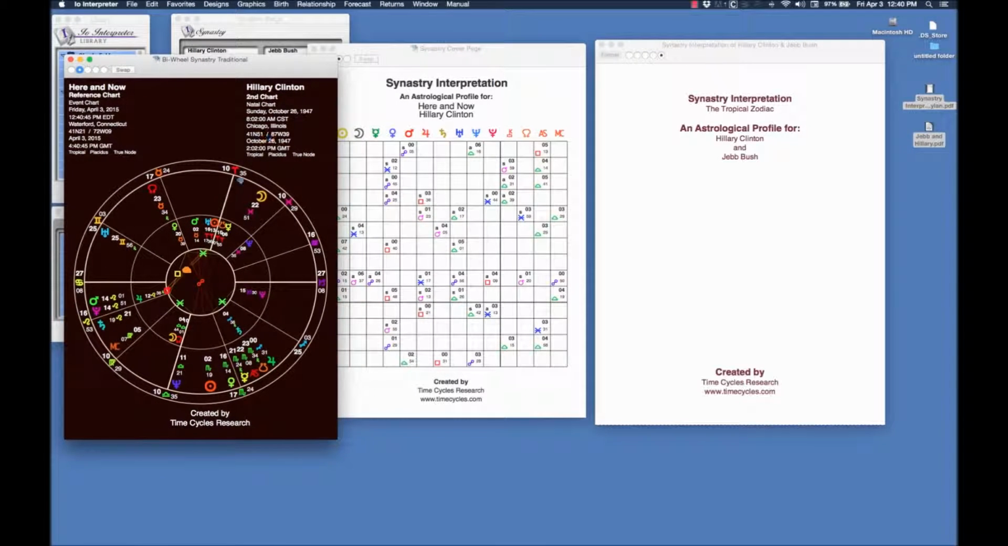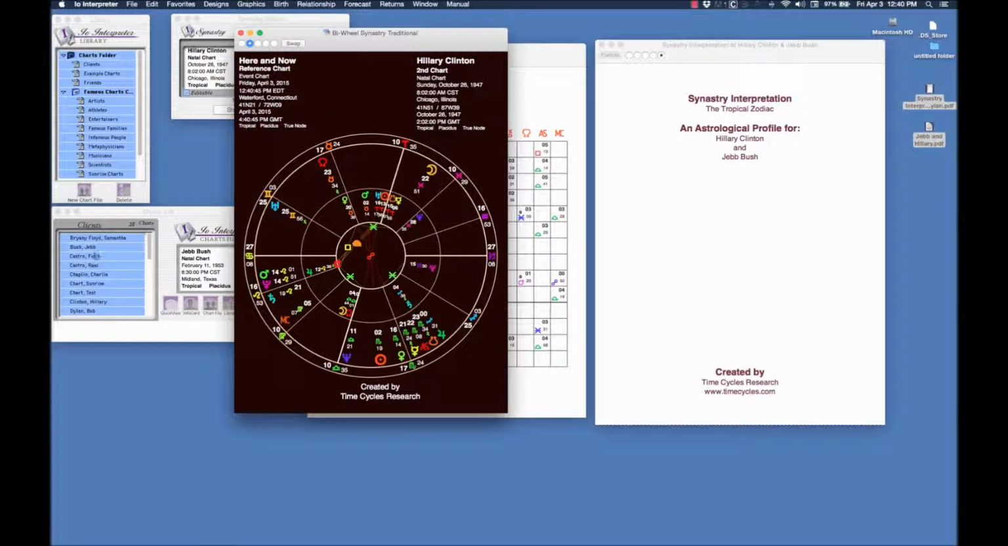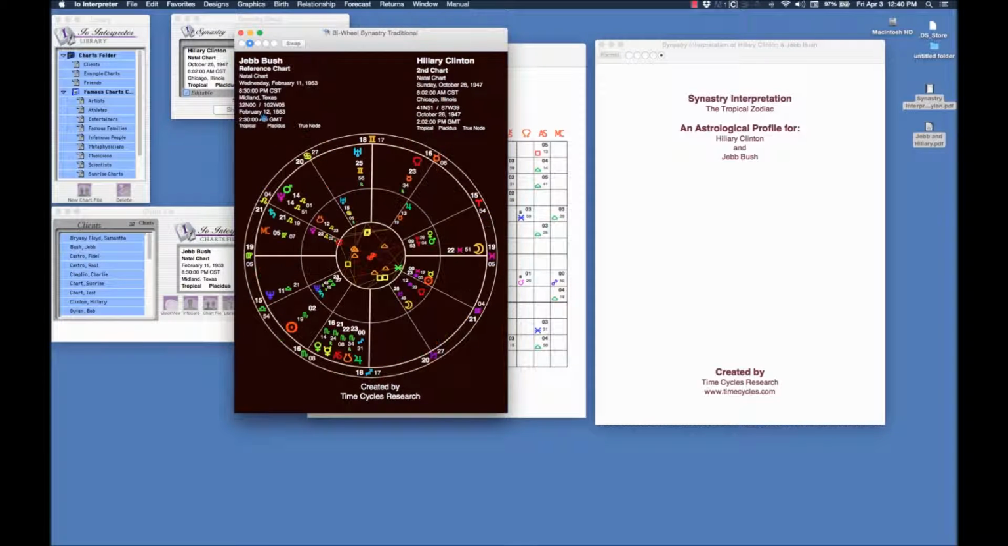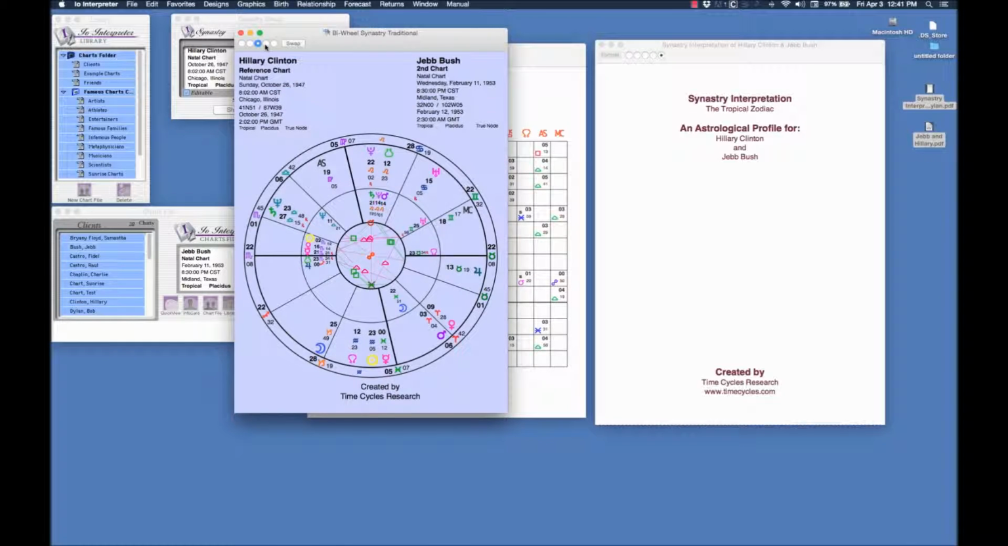And again, if we have to put our friends in it, we need to put Jeb in here. But again, remember we created the report with Hillary as a primary, so we'd hit the swap button. We now have Hillary as the reference chart in the center. Okay, and again too, the buttons each apply to a set of colors and color preferences.